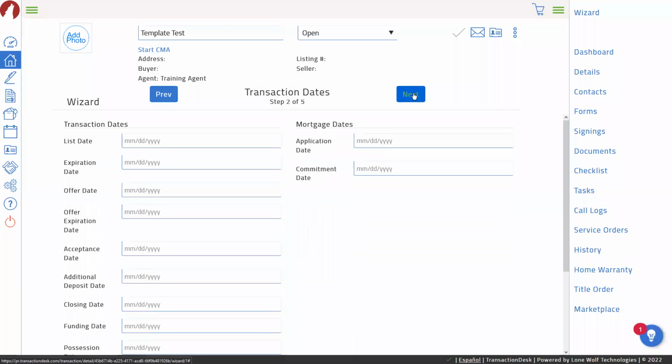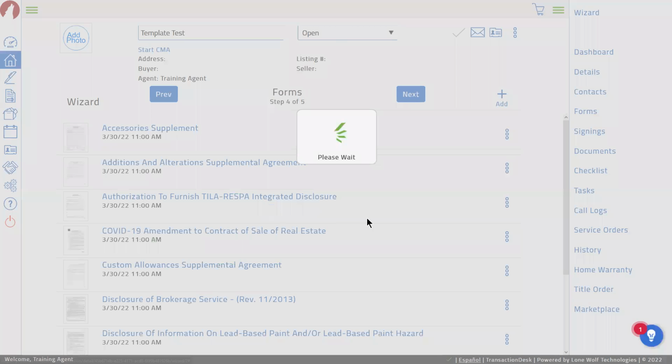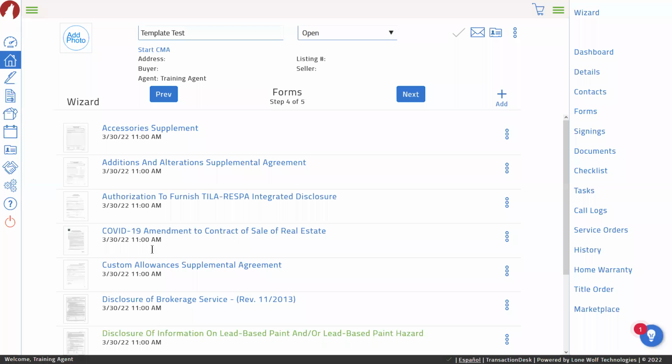And if I go to step 4, I can see I've already got all my forms added. So that's kind of the note that I wanted to leave you guys on, is just using that transaction templates.